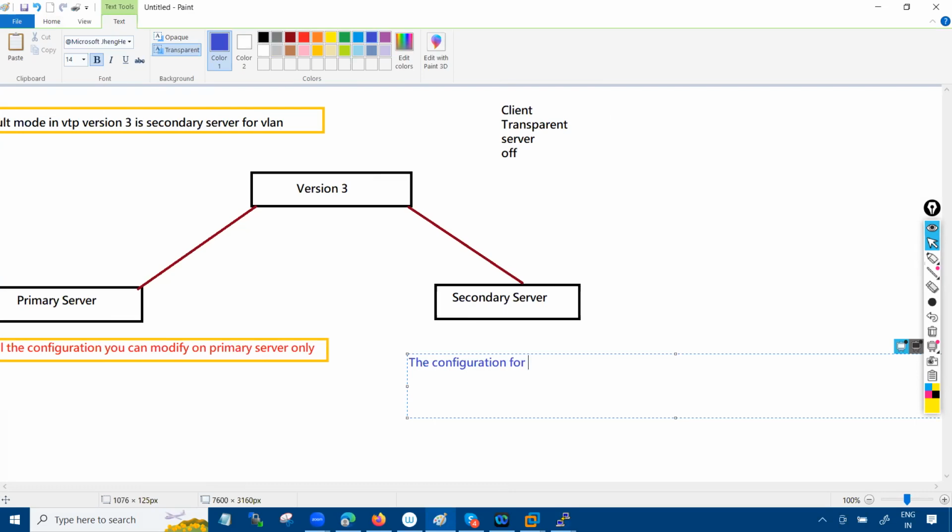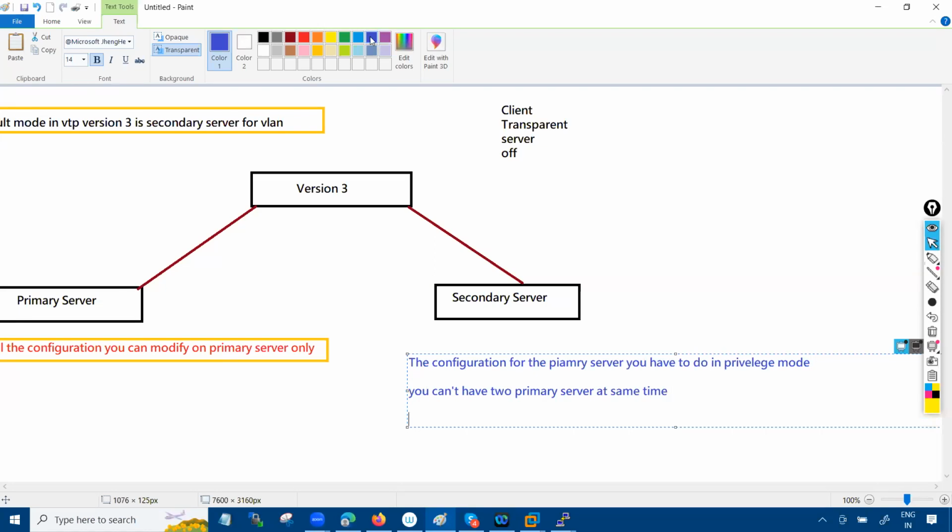The configuration for the primary server, you have to do in privilege mode, right? You cannot have two primary servers at the same time. So if the primary has gone down, then you need to manually make another secondary server a primary.